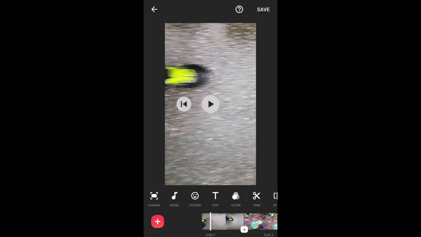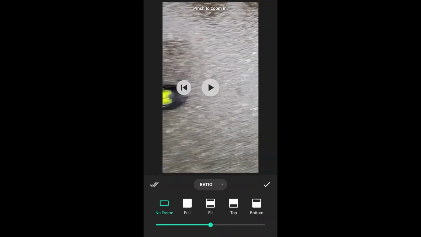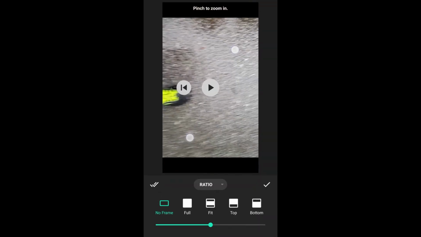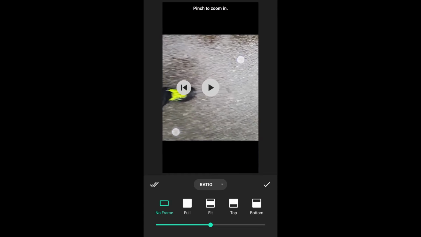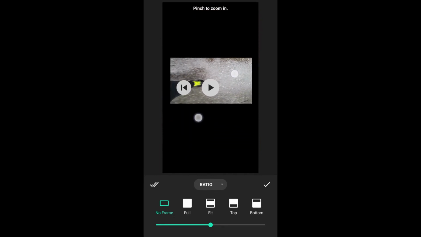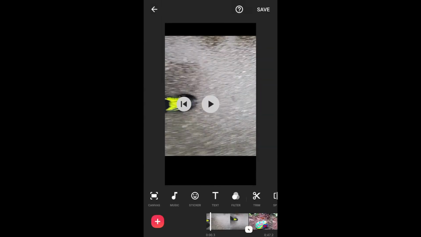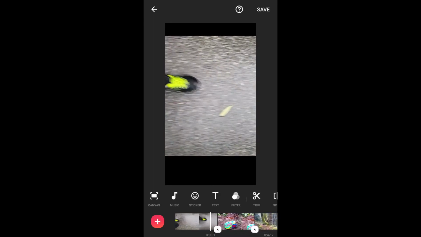There. Alright, one of the great things you can do in Inshot that you cannot do in TikTok is zoom in and out, meaning adjust the canvas. So click this canvas right here. And now you can pinch to zoom out and pinch and go wider to zoom in. So that's a great feature that TikTok does not let you do. See, now I've just zoomed in. My shoes are bigger now.